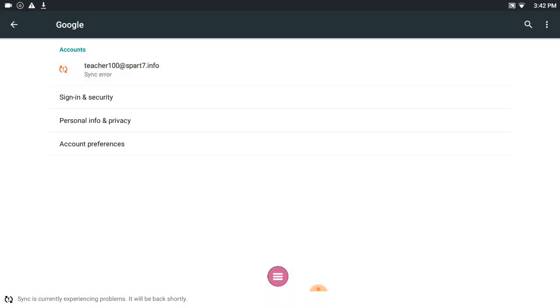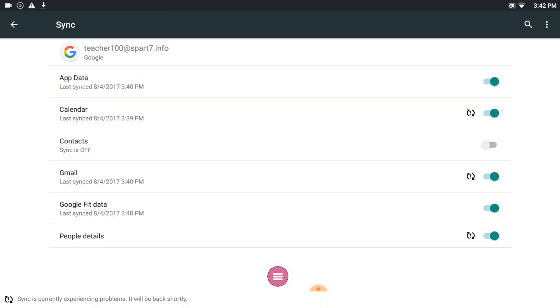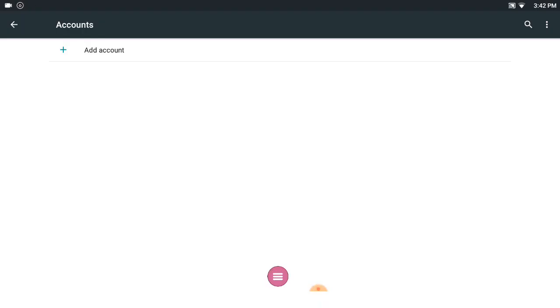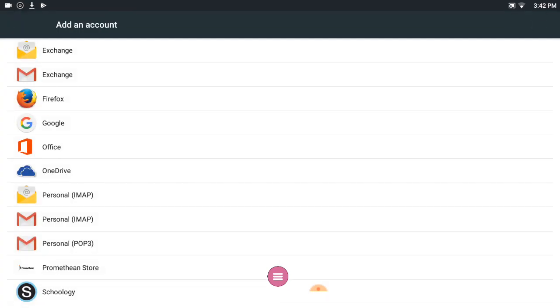Tap on that account, and then in the far upper right corner, you should also see three dots that will allow you to remove this account. You may need to go back and kill the Google Play Store app in order to sign into your own account. Alternatively, you may add your account once you return from removing the other screen.